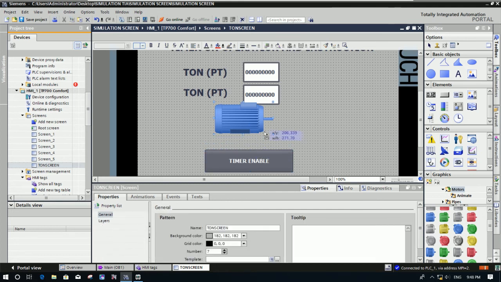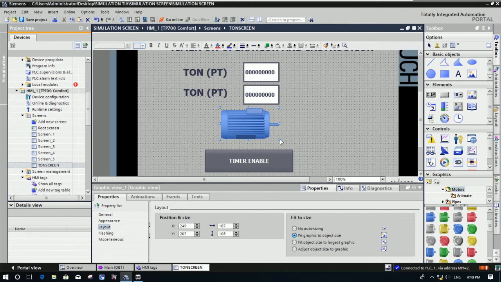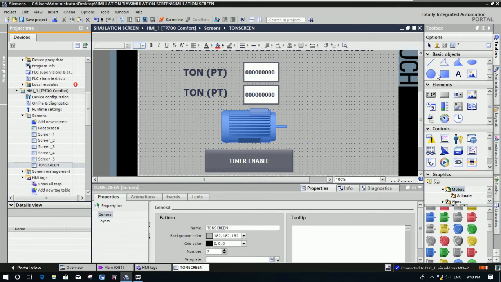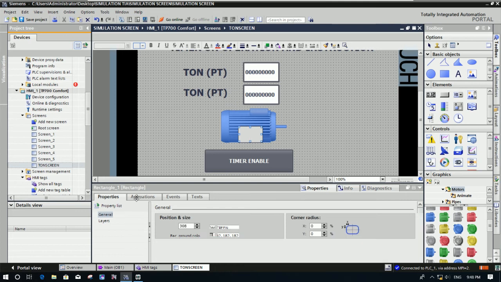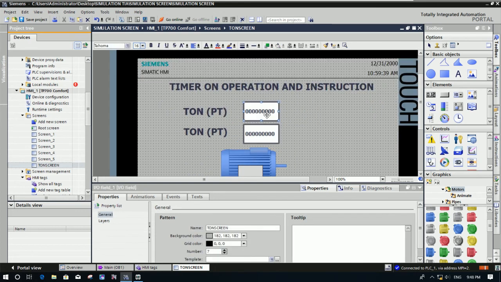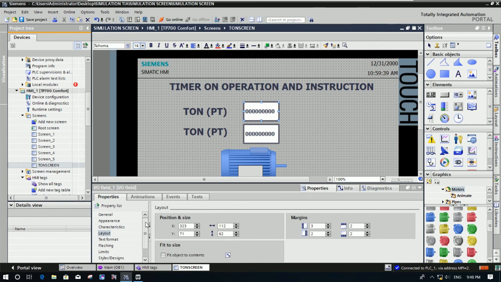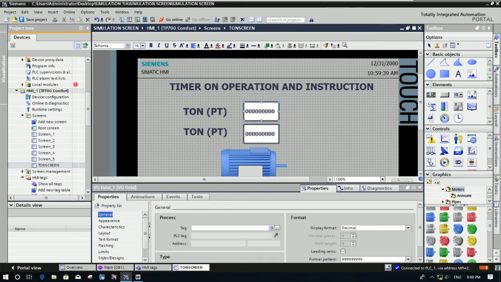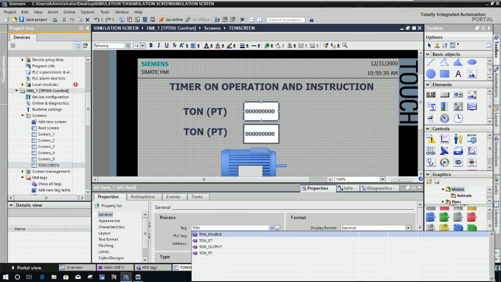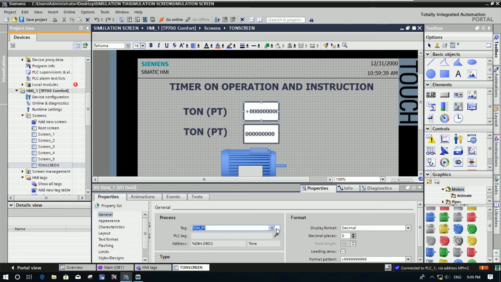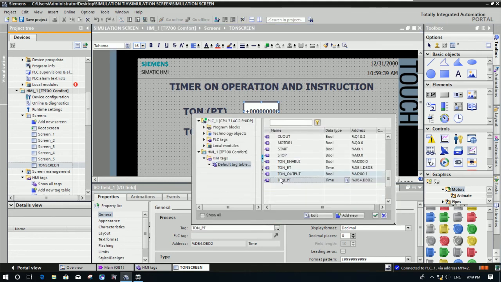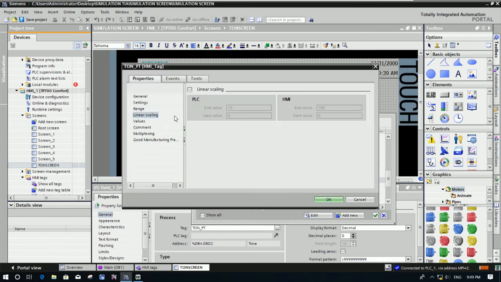Yes, and the motor we need to have the condition also, right? So I use this one. Yes, for condition. So first let's add text for PT, right? So go to the general and then TON. Yes, TON PT, right? This point. Yes, and then let's edit it. Yes, PT. Yes, let's go to edit and then go to the scale.